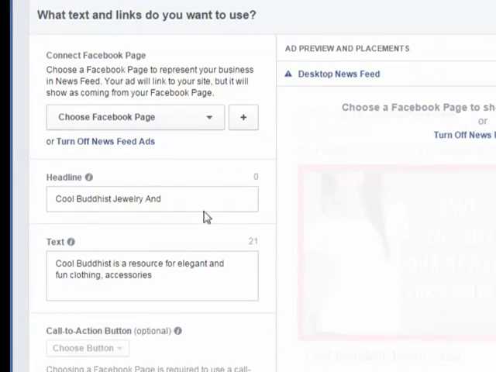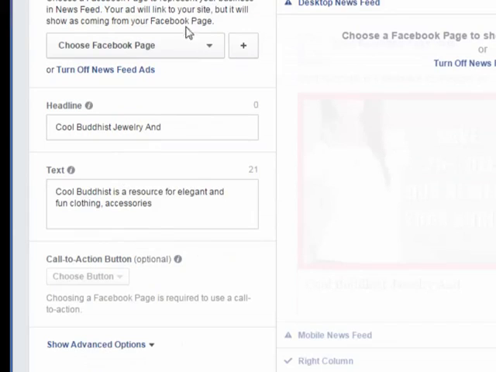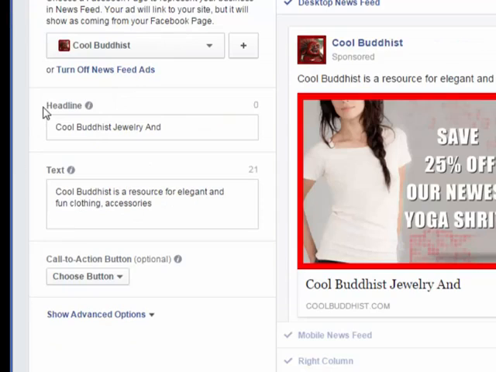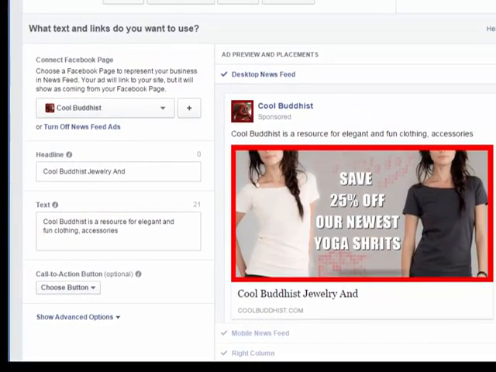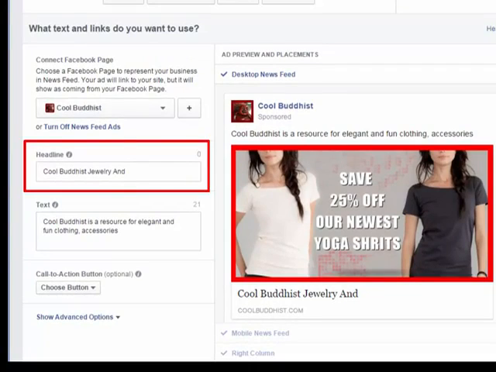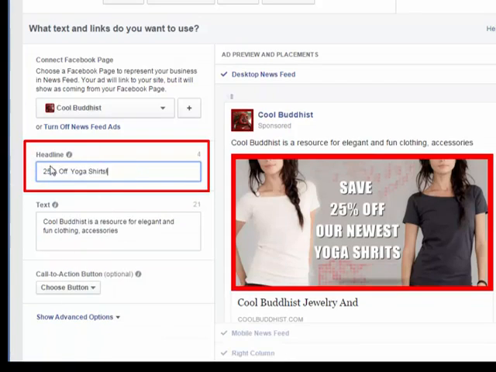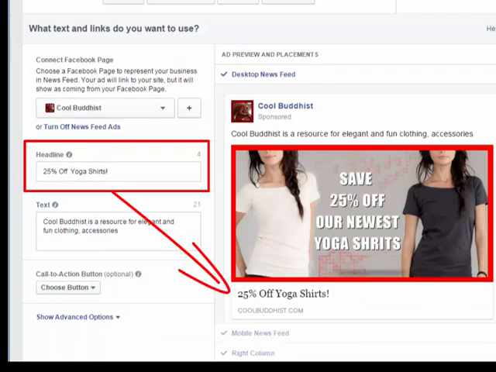And then what text do you want in your ads? This is where we actually write out the copy. It pulls in some general copy from your page, but of course we want to change that. So we're going to choose Cool Buddhist, our Facebook page that we're going to be sponsoring the ad from. And then within the headline, based on what we talked about in our previous training on the anatomy of an ad, I'm going to go very similar to that. So here I'm going to put 25% off yoga shirts as our headline.